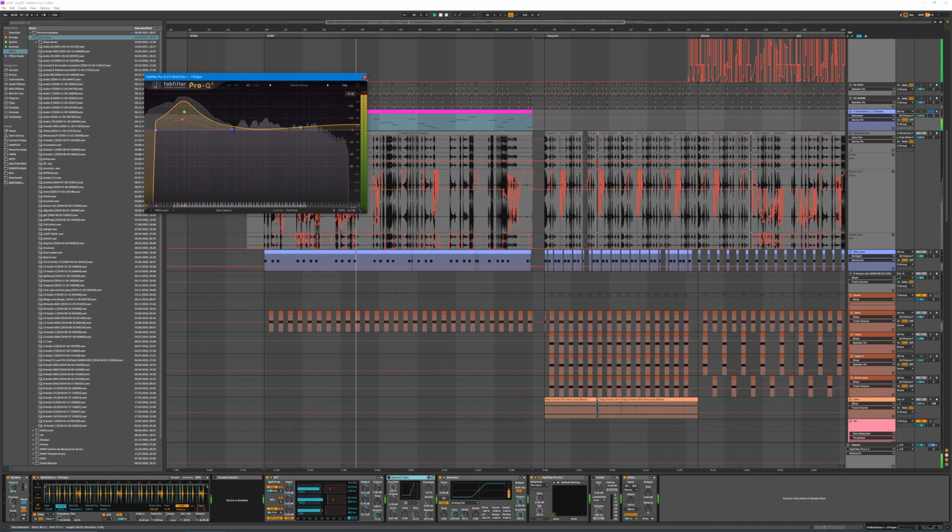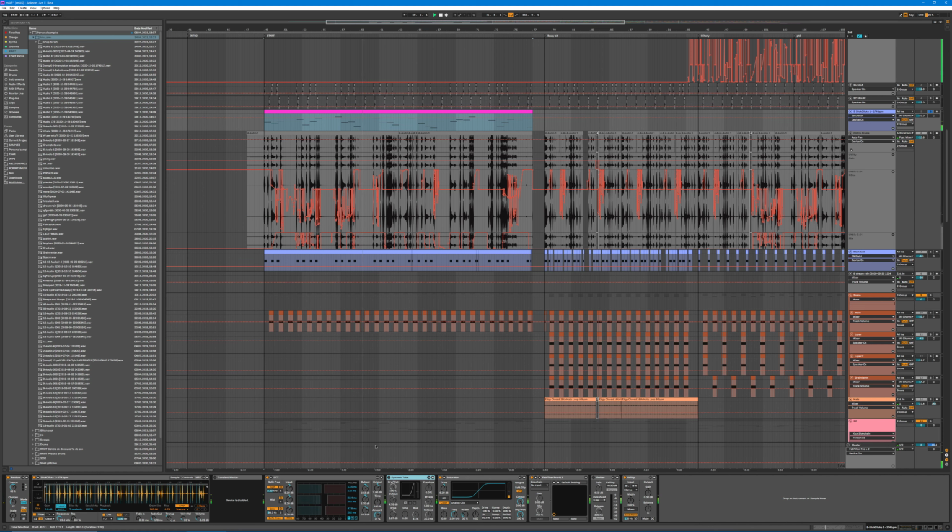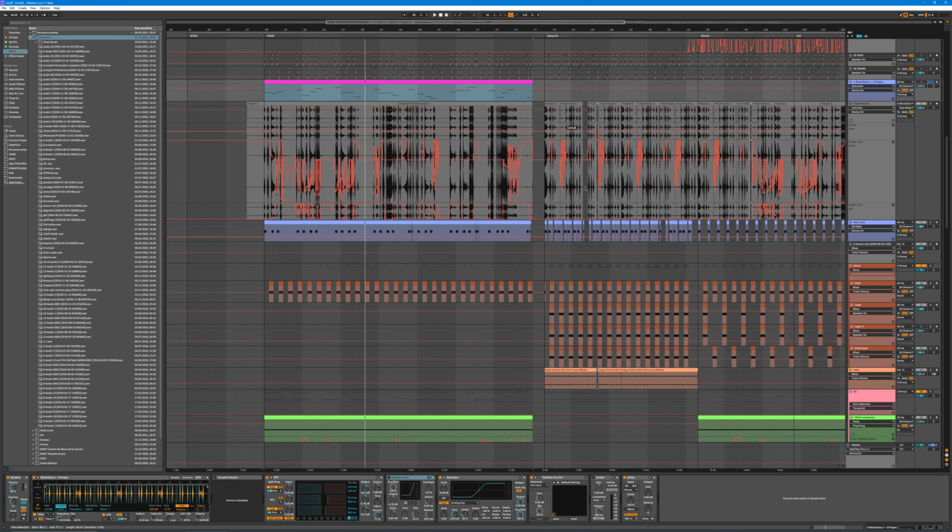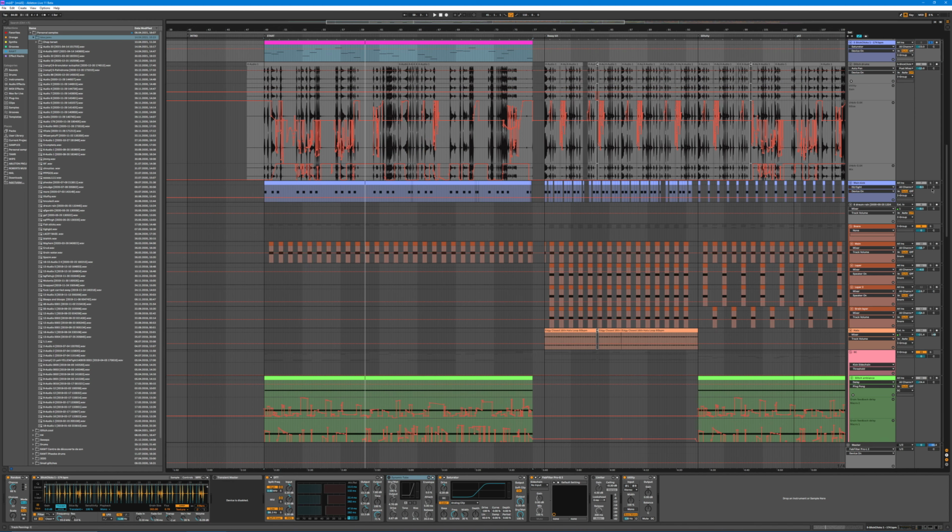Boosting the bass even more. Yeah, so that's how I made that. And then I further glitched it even more, and then laid it on top of the drums.